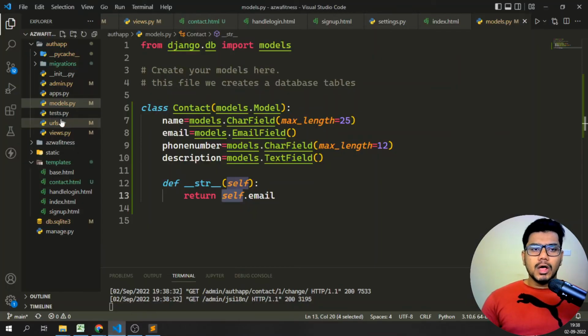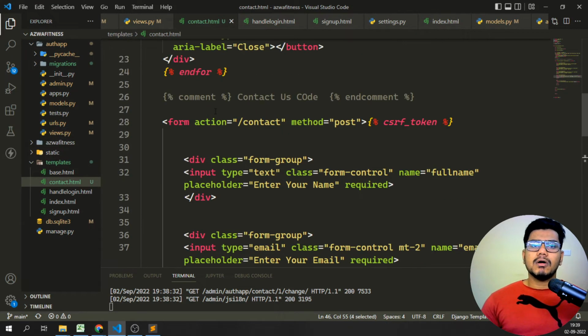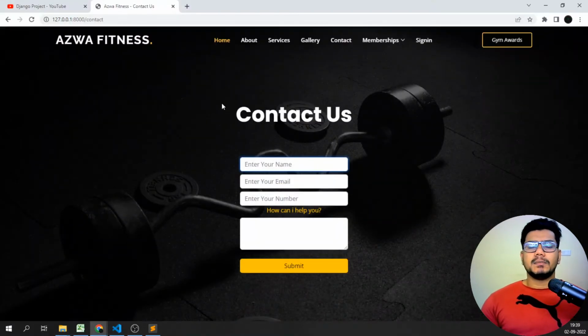I have shown you how we can create a database table, run the migrations, then write particular functions to take a request, whether it is a GET request or a POST request, then create a particular form in your contact.html page, and you can easily iterate the particular values. So now we are done with the authentication part.